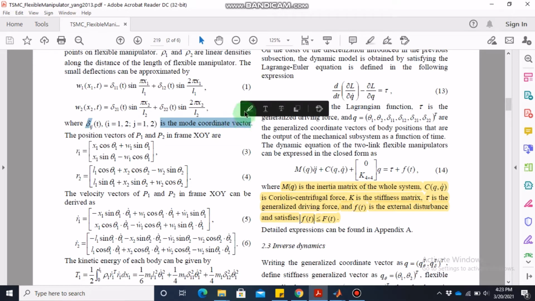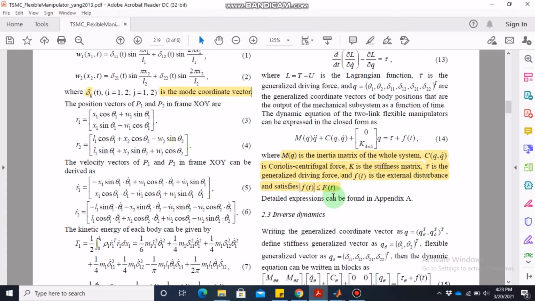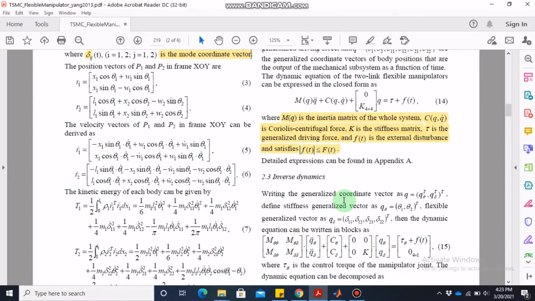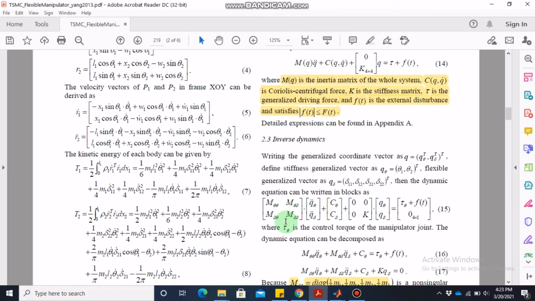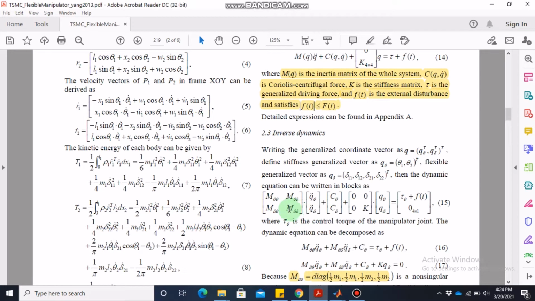So the mode coordinate vector is also incorporated into the dynamics of the manipulator, and there are four of them: delta 1 1, delta 1 2, delta 2 1, and delta 2 2. So M delta delta is a 4 by 4 square matrix, M theta theta is a 2 by 2 square matrix, and M delta theta is the transpose of M theta delta, and these are of appropriate sizes so that the overall M matrix is 6 by 6. So there will be 6 variables: 2 variables in q theta and 4 variables in q delta.